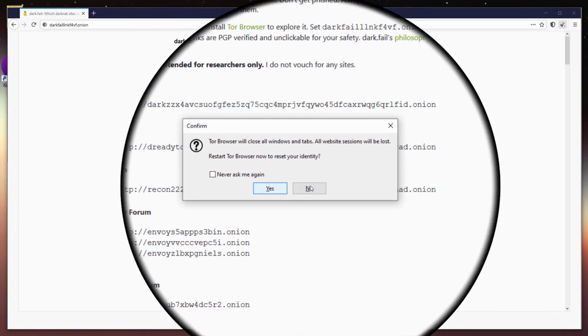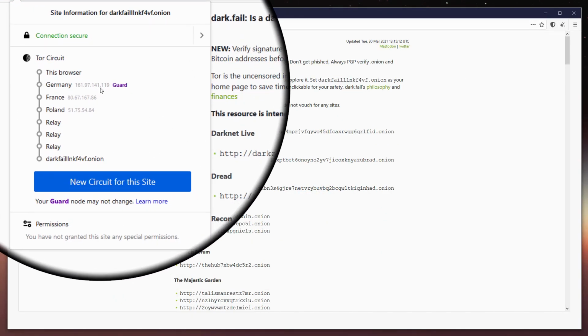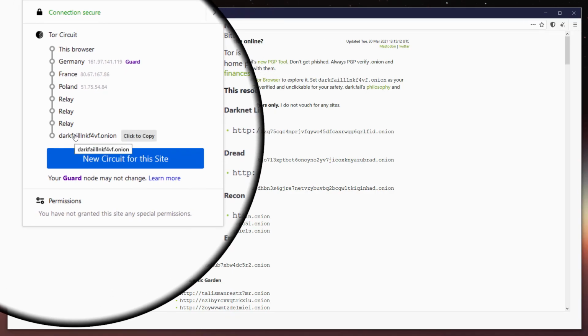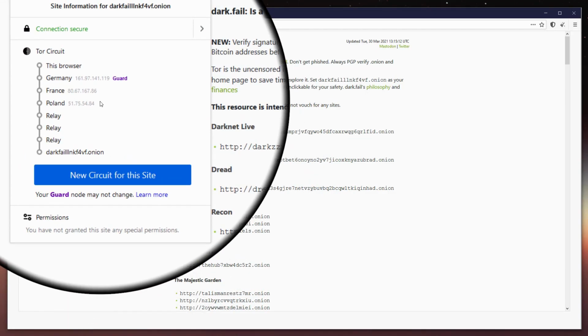Clicking the broom allows you to erase all local evidence of your browsing, while clicking on the onion allows you to review the routes that you're using to navigate through the onion network. So these are all the relays which are passing on your request and response to the site of your choice. If you wish to appear as a different user to the site, you can simply click New Circuit for this site, and Tor will take care of the rest.